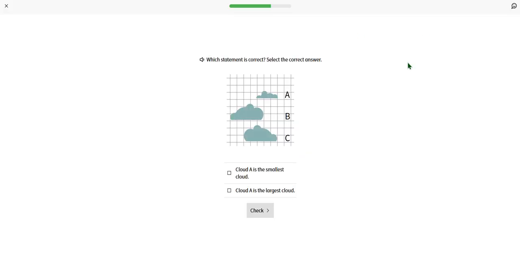Which statement is correct? Select the correct answer. So A is the smallest, or is the largest? We'll go to this, and I see these two are the same size, just changed the direction that they are, and A is the smallest, so that's the first answer. Cloud A is the smallest cloud.